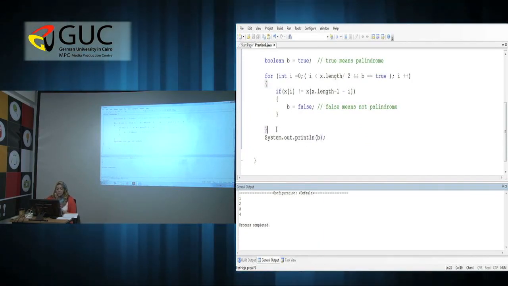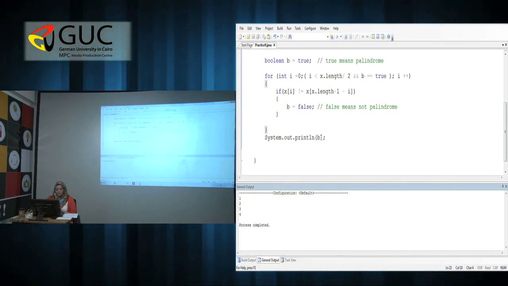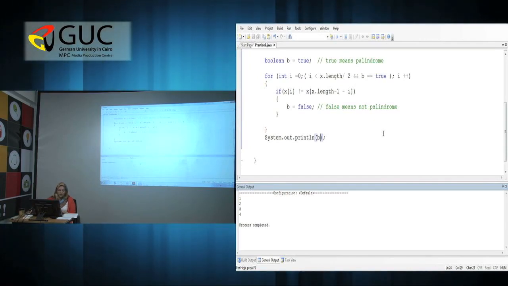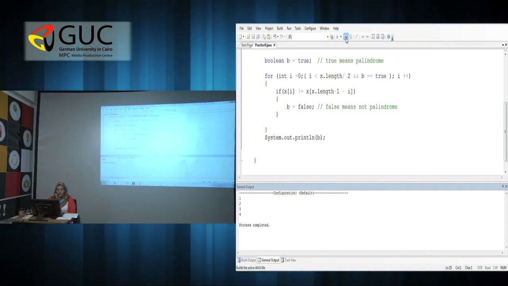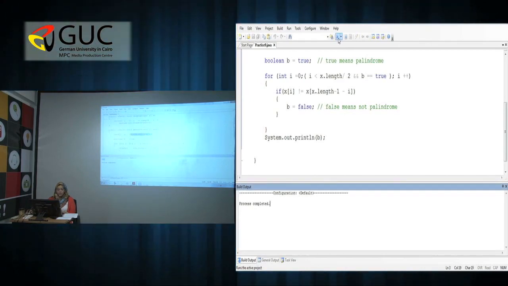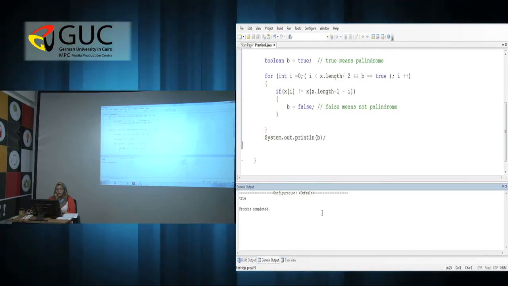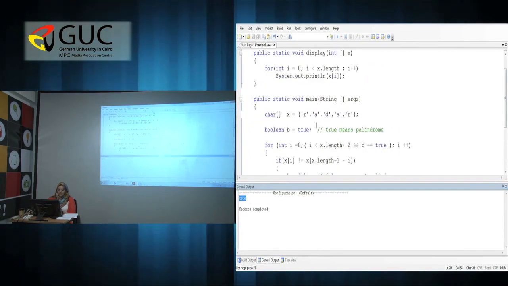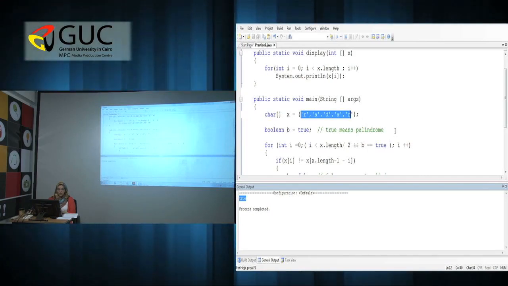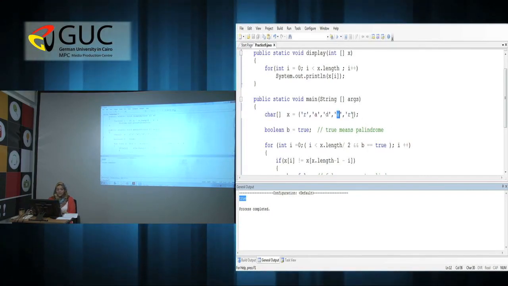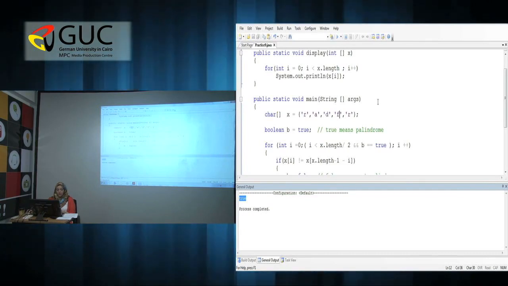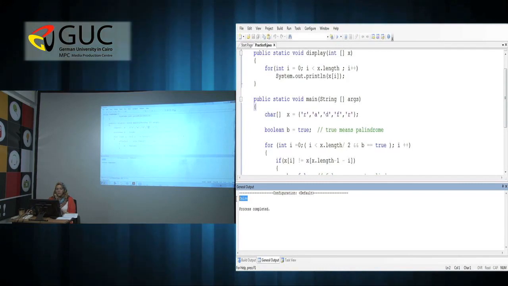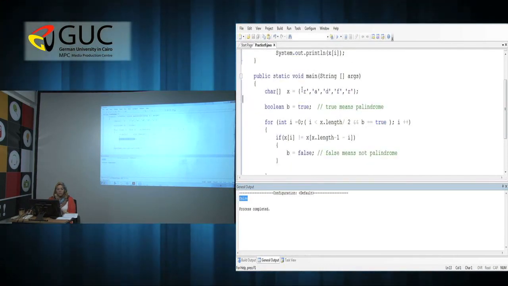Okay? So let's first compile this. Okay, it's completed, and if you run, okay, you get the value true because I gave it as an input radar, which is a palindrome word. If I change this to, for example, F, and you compile and you run, you get false. Why is that? Because first of all, you check the R with the R. They are equal, then I will continue. I will check the A with the F, not equal. So I will make the b equal to false.